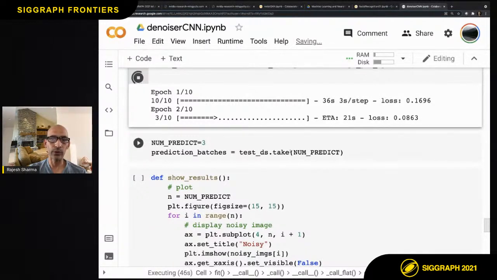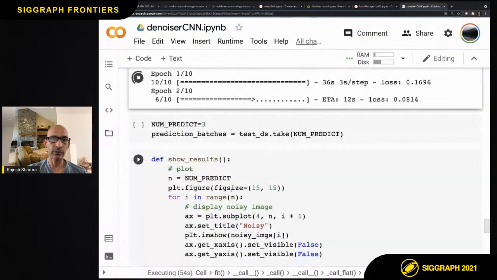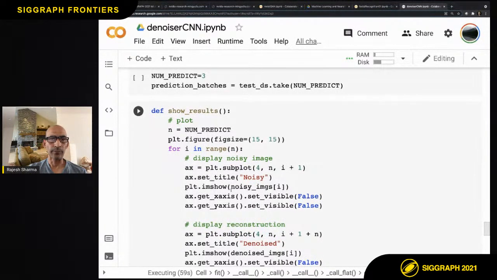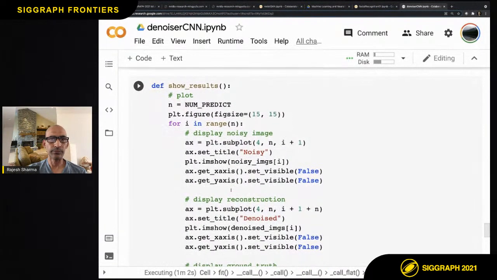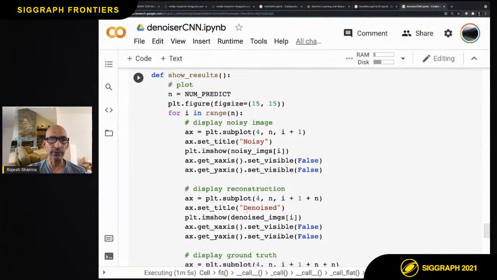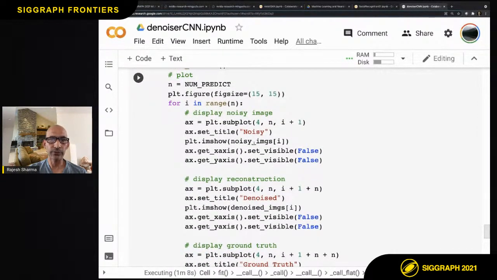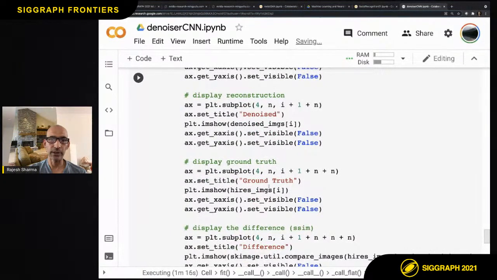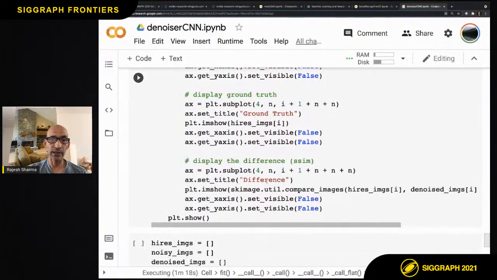Once you're done, from the test data sets you're going to take 3 items, and then you're going to predict. I wrote this small function to plot things. We're going to plot the noisy image that is given in for testing, the denoised version of it, and also the ground truth. And maybe just to see where the actual differences are, what parts we were able to recreate and what parts we did not, we plot the difference as well.